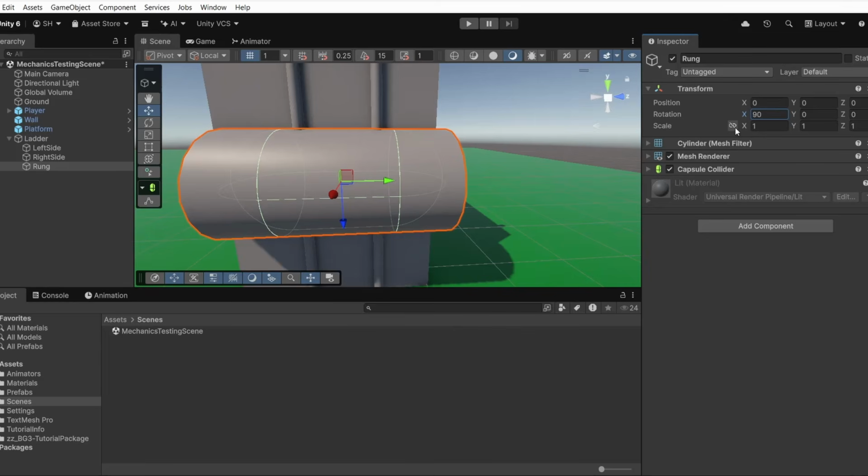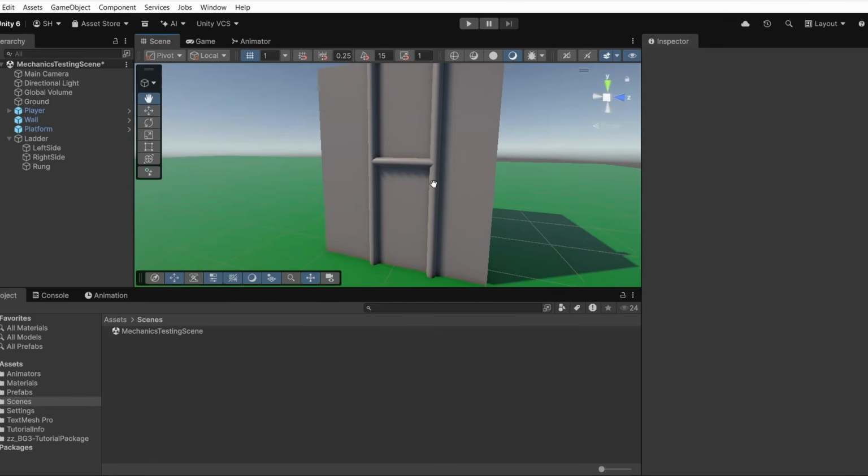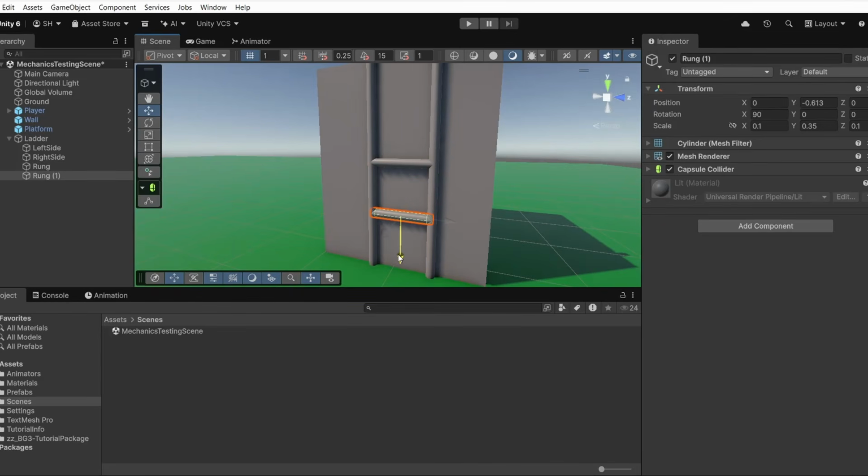We're going to scale it down, and we're going to have to scale the Y back up to, looks like, about 0.35 should be perfect. And then we will just duplicate that and space them out. Now I'm going to kind of fast forward through making this ladder. Just skip ahead to where I've got a finished one.